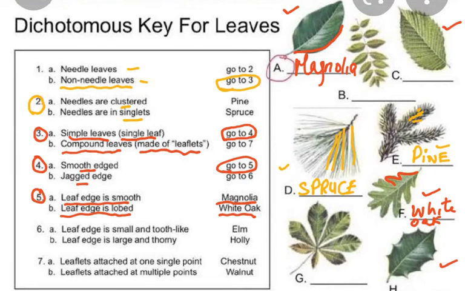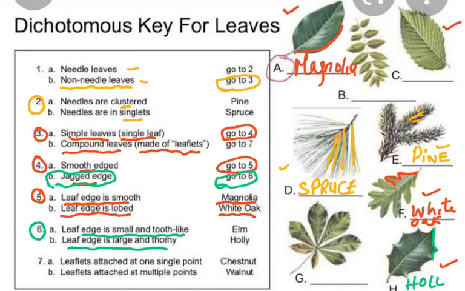Now, if it was a jagged edge, then we go to six. So let's go to six. Leaf edge is small and tooth-like, or leaf edge is large and thorny. Now, this one is the large and thorny, so this is holly. And leaf edge is small and tooth-like. This one, you can see that this little edge is like this. So this is elm.